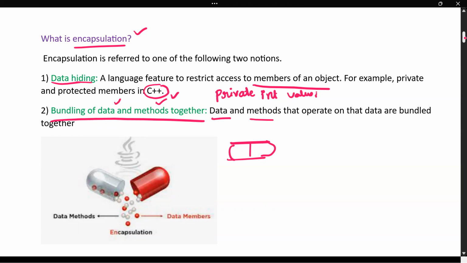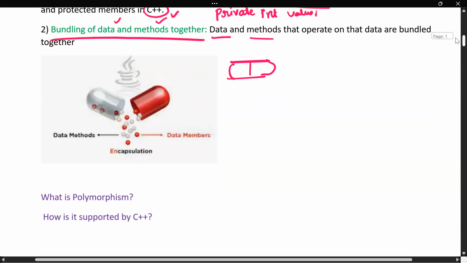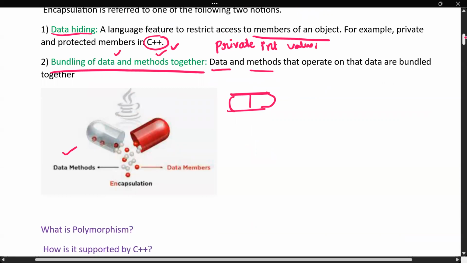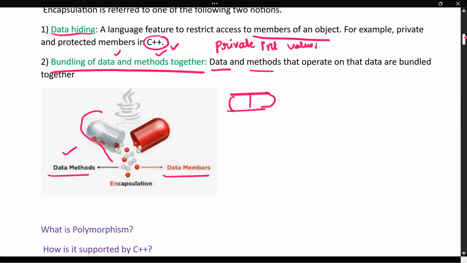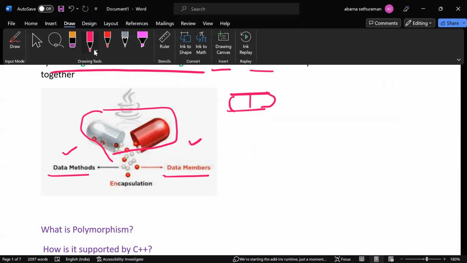Data and the methods that operate on the data are bound together. We can see it in this pictorial representation itself. We bind the data members and its methods together, encapsulated, which is known as encapsulation. This is what we will generally call encapsulation.